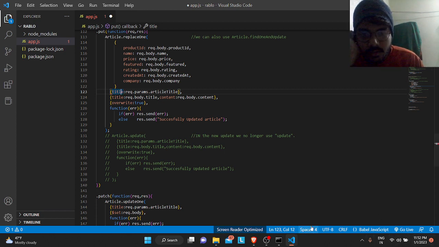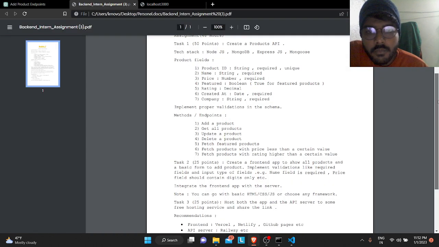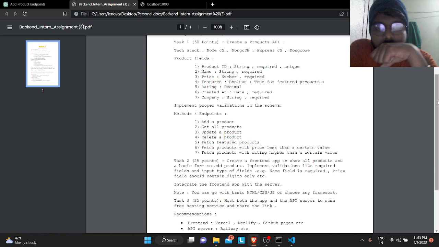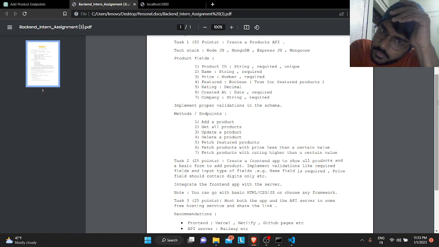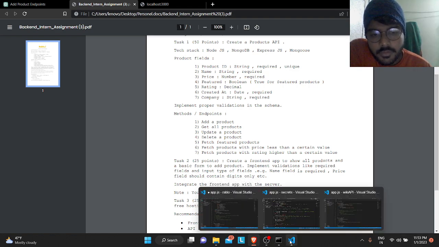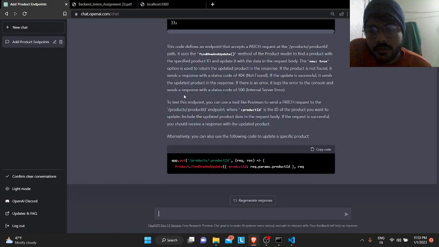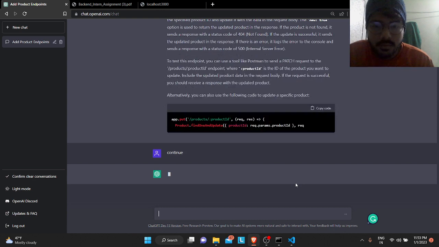So let's see. So it is update a product. So we can use both put and patch. So what should be better? Because we're using put, yeah, an example of food. Continue, continue.